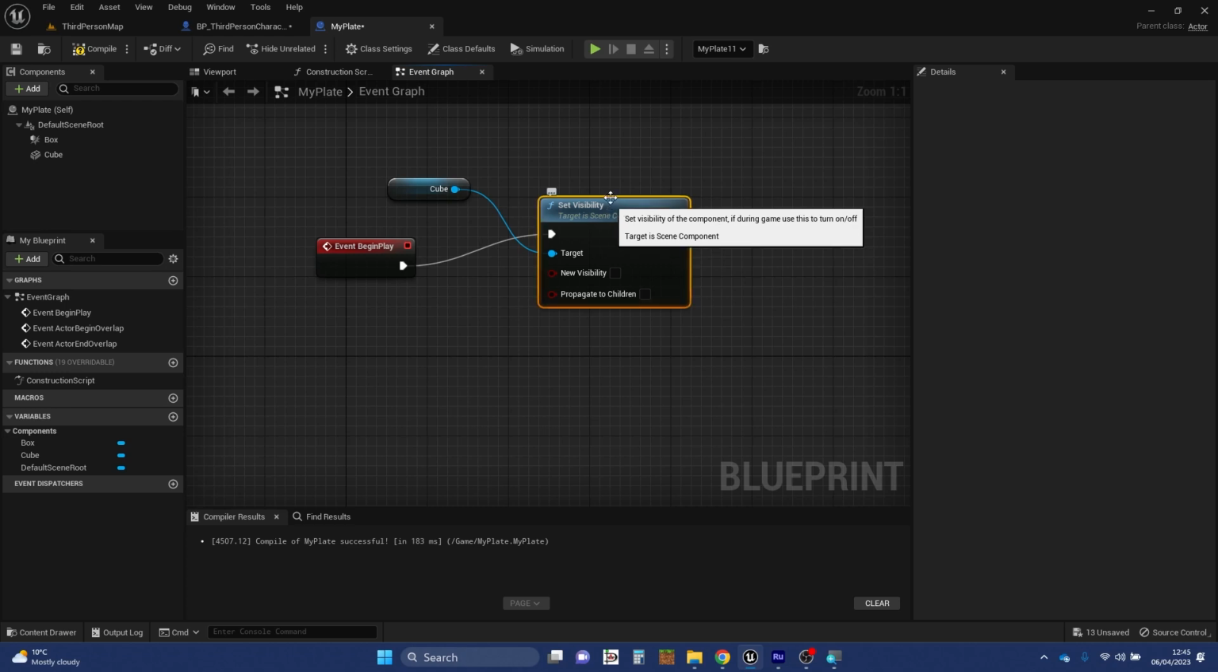So this node, set visibility, needs 3 pieces of data. The first is which thing you're going to set the visibility of, and it'll see this is a static mesh component object reference. That's quite a mouthful. It basically means it's a reference to this thing that's inside our blueprint. So we know it's going to do the right thing.